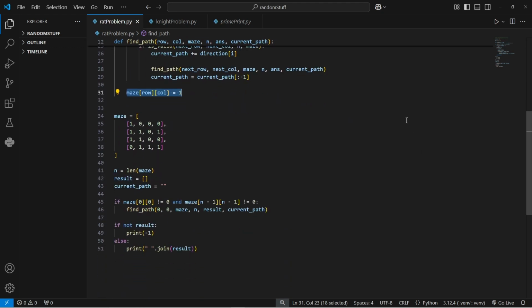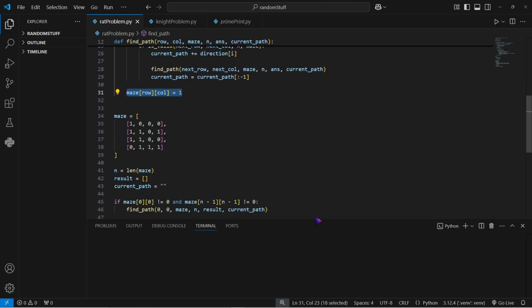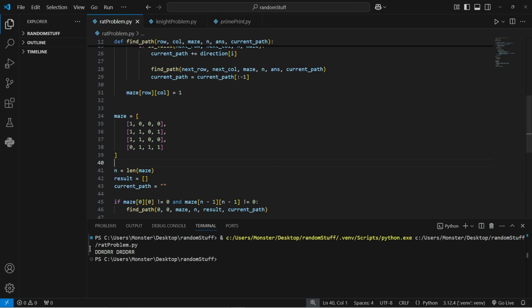Let's run it and see whether it works. Yes, we get two results: down, down, right, right, and down, right, down, right.